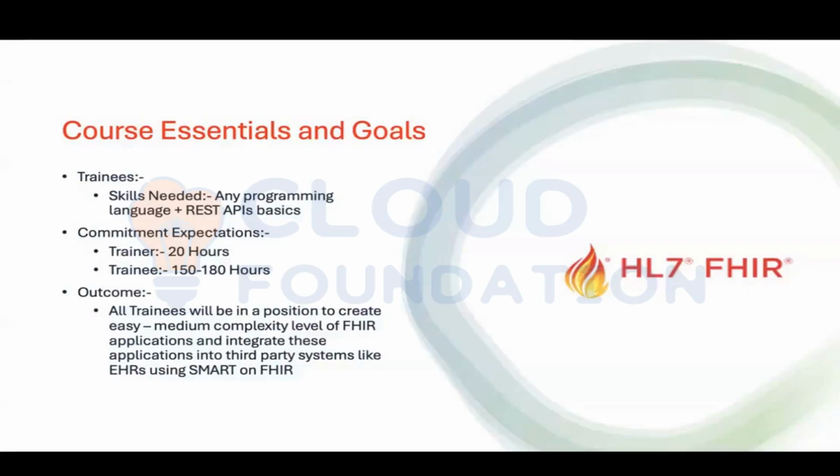But the minimum expectation, or let's say an example I'm setting up, is that I will have 20 hours of sessions, and along with that, what I am expecting from you. Basically, you expected a 20-hour session from me, but what I am expecting from you is 150 to 180 hours of effort from your end. I just need some extra effort from you guys, because we are totally switching our field from non-technical to technical. Some more extra effort will be required.